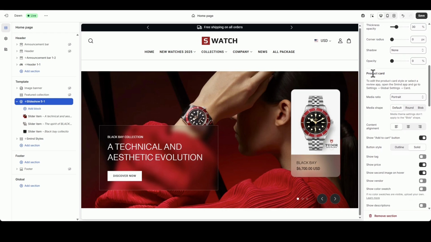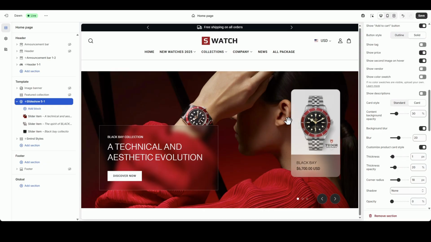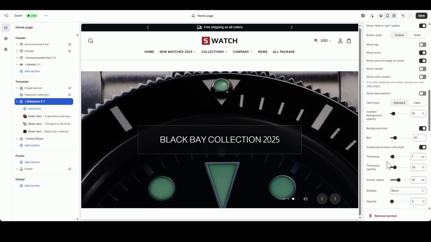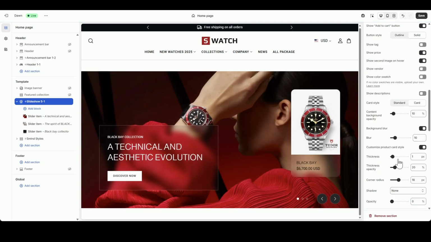Next, move down to the product card settings. Here, you can also add that cool glass morphism look to your featured product card by changing the background opacity and blur, exactly like you did in the text boxes.